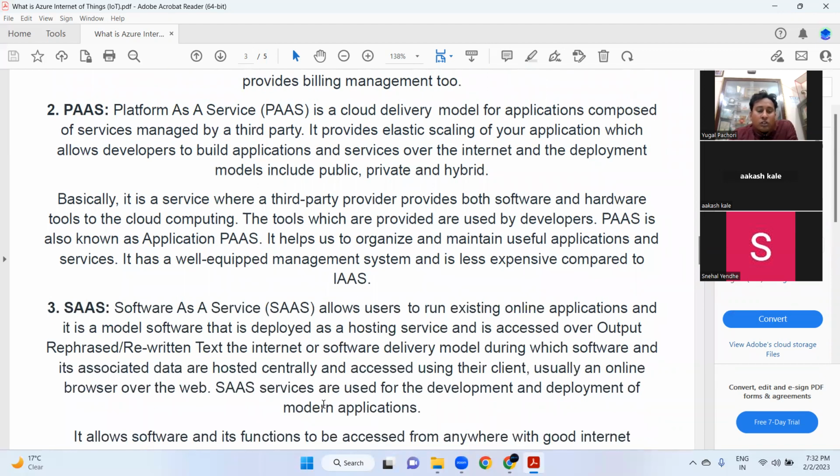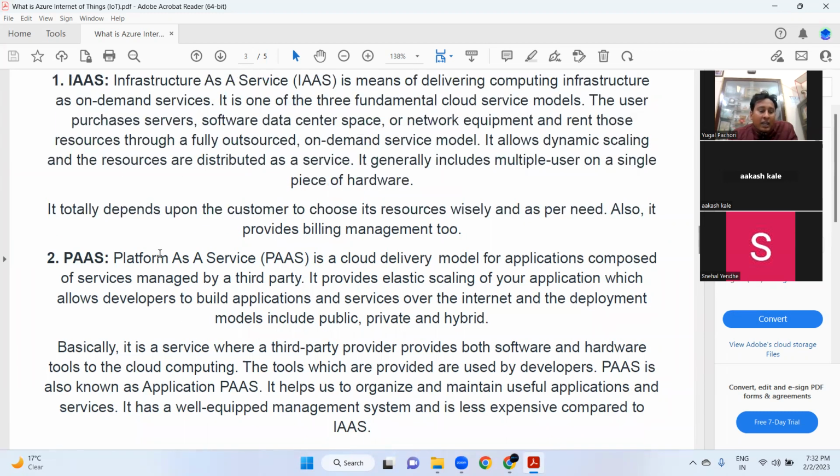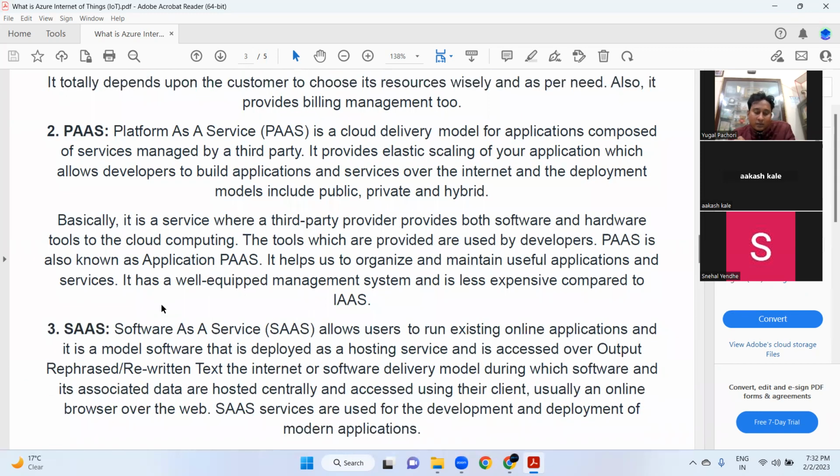Like you want to design in HTML, or the latest WordPress or PHP. So these are the three things designed for the IoT Azure. So this is called IaaS, then PaaS, then SaaS.